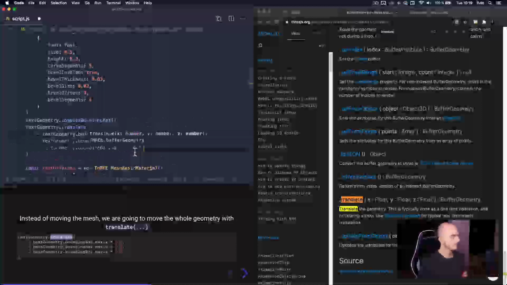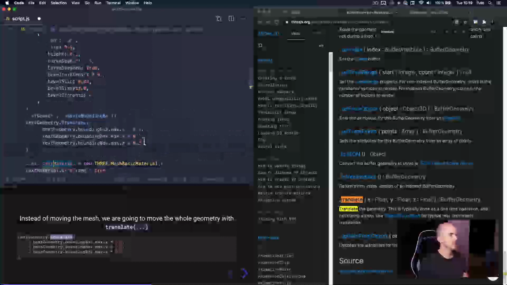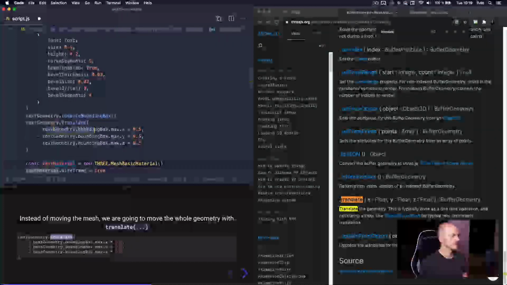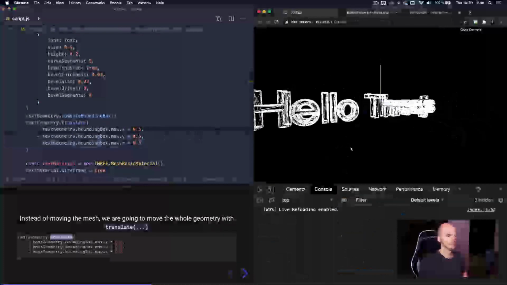And we are going to do the same for the other two axes, so it's going to be y and z. And we can test that. All right. textGeometry.boundingBox.max x, y, z. We are removing from it, we are subtracting it, and it's just half of it. We save, and we get this, which is nice.